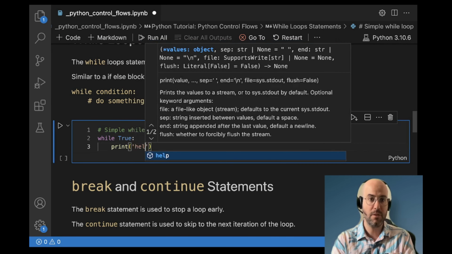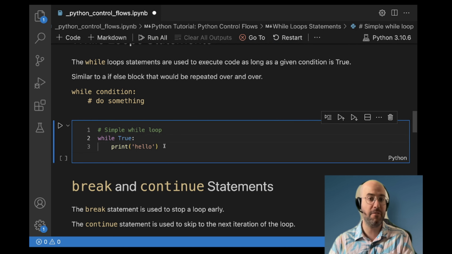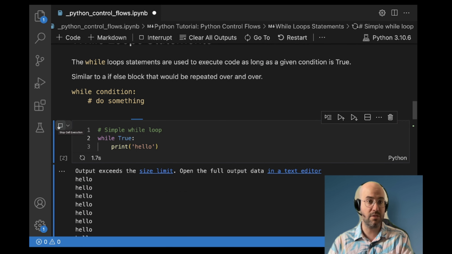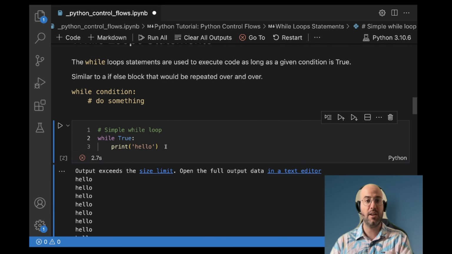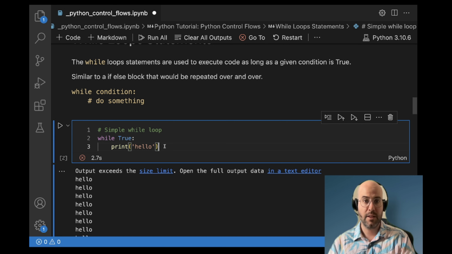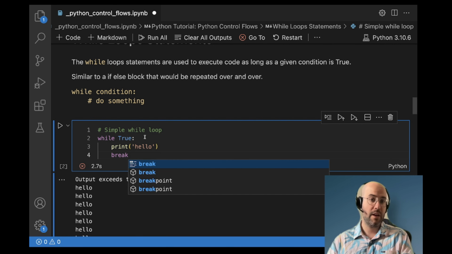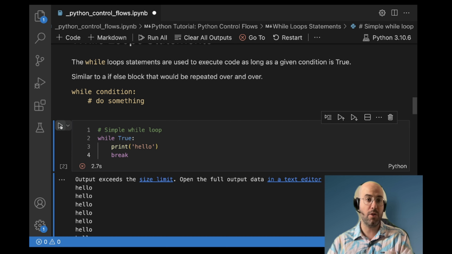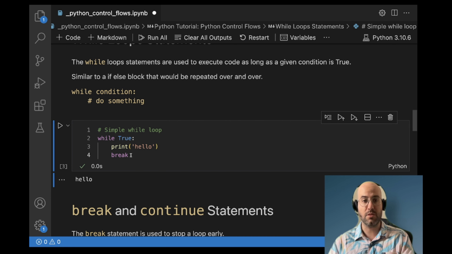So if I say print hello, then it will print hello infinitely since the condition is always true. So I need to stop the program from running here in order to prevent my computer program from crashing. If you don't want to do this, you could use a break statement. And the break will stop the loop early, so it will print only once.